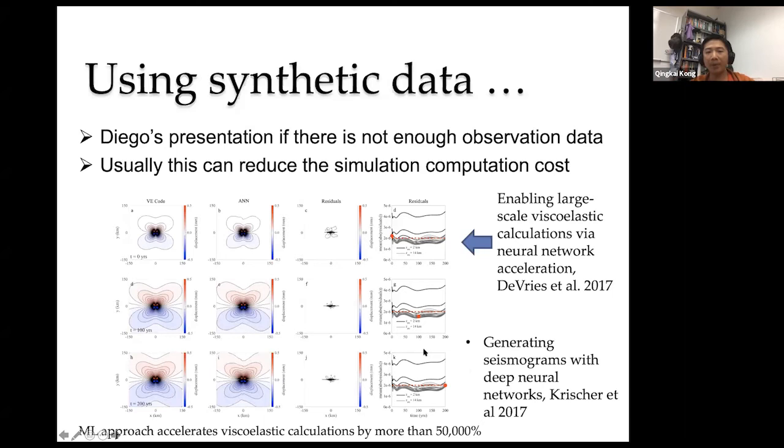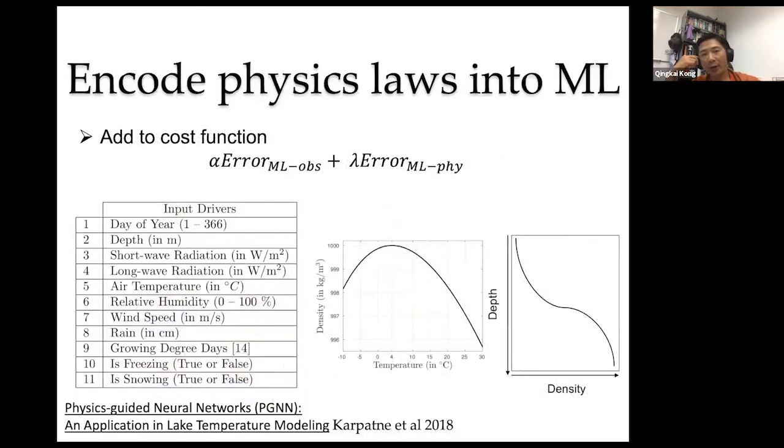So they basically use machine learning to train on viscoelastic deformation calculation, and then they can improve the speed by 50,000%, which is a very nice application. When you apply these large scale simulations, if you have a machine learning algorithm that learned these features and learned how to do these simulations, you can do this much faster. And also, there are ways to encode the physics laws into the machine learning algorithms.